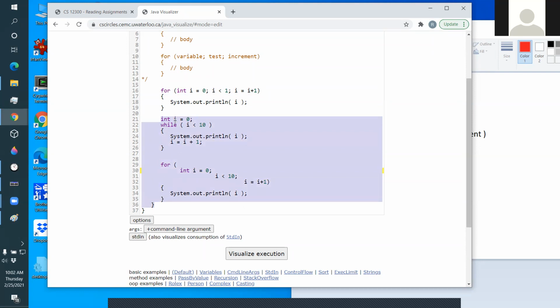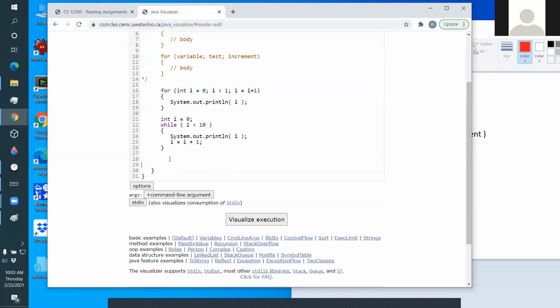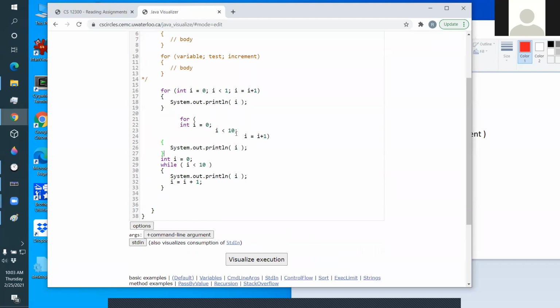But this one down here actually conflicts with this I. This I is what Java's complaining about: this I is a conflict with this I, not with this one, because this one disappeared here. So for example, if I move that loop now here, now there's no conflict.